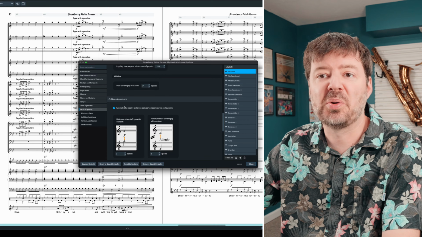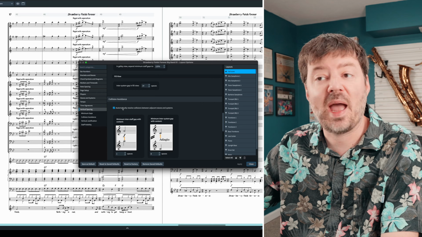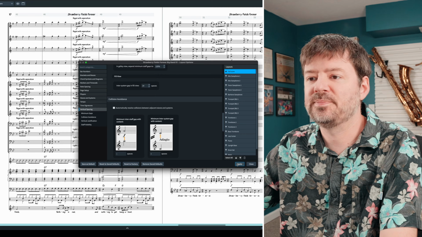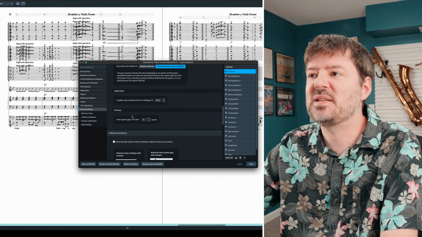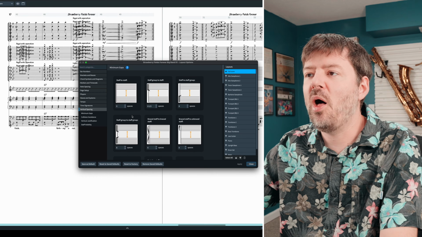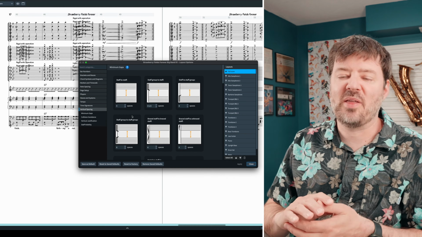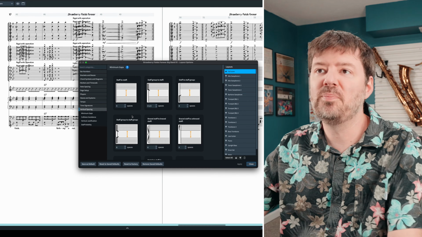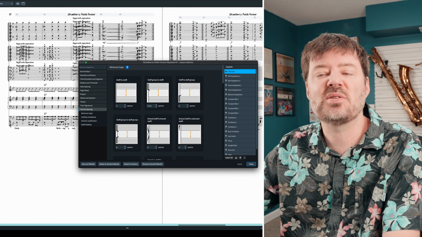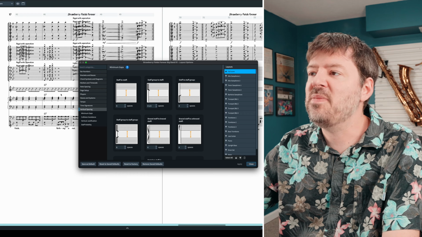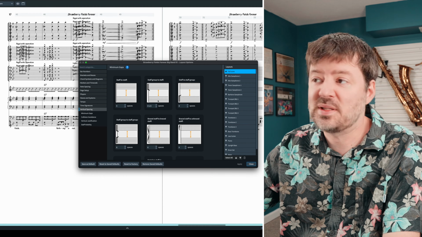But for right now, to prove my point, I'm going to go ahead and turn that off and hit apply. Now you can see with the staff spacing set to 0, all of the staves are squished together, frankly unusably. But you'll notice that the groups of different staves are still spread apart, and that's where these other categories come in.